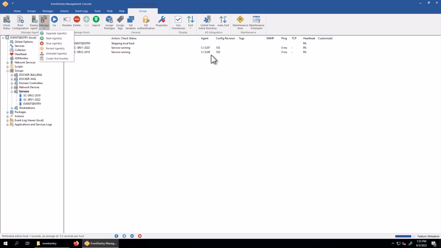So if we see that the agent is not being upgraded by the collector for whatever reason, then we can manually upgrade the agents. We can start, stop, and restart them. We can also remove the agents. And finally, we can create test events.